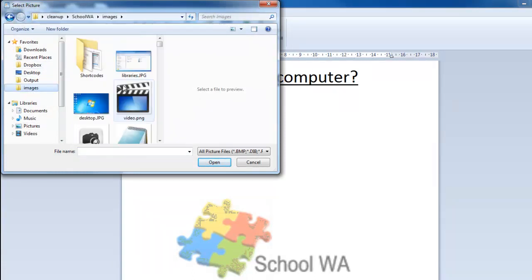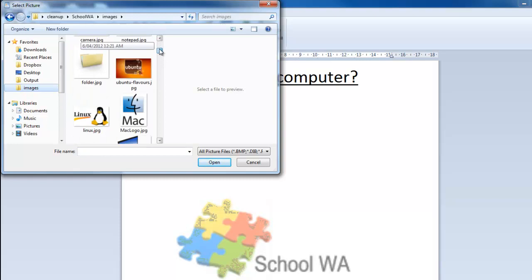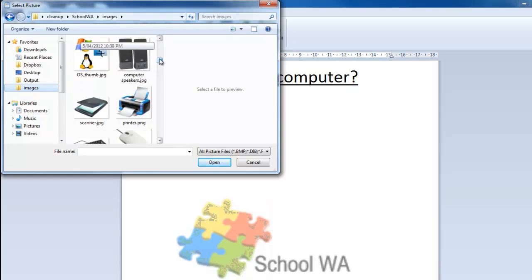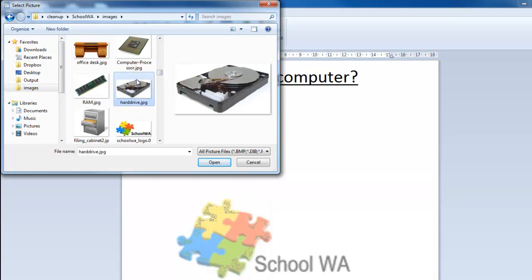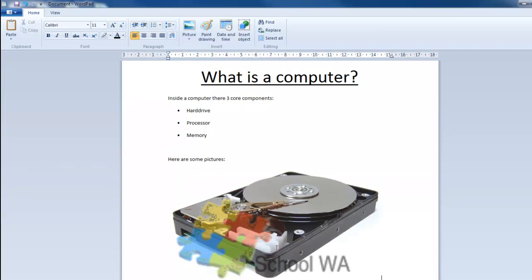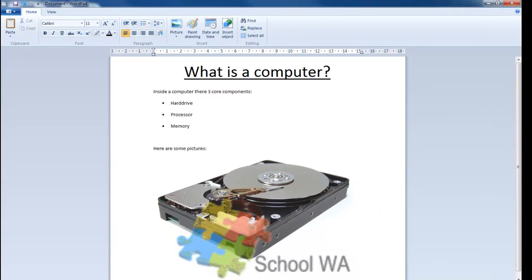And here we go, in my images. Let's go to the images that we used in the earlier classes. And here we go. I can see the processor, I can see the hard drive, and I can see the RAM. There we go. So let's put in the picture. And I can label it. This is a picture of a hard drive.